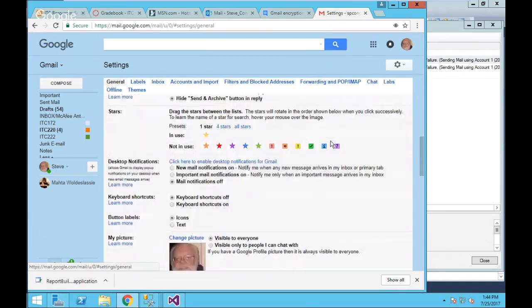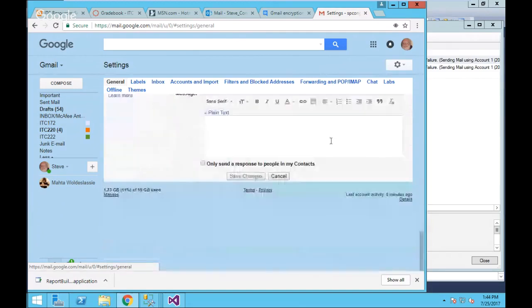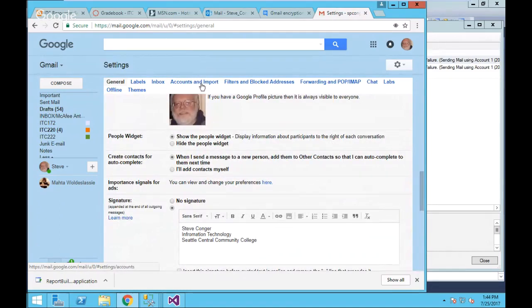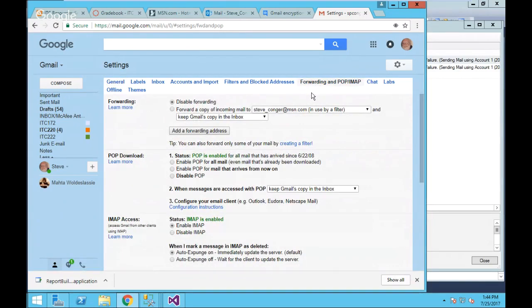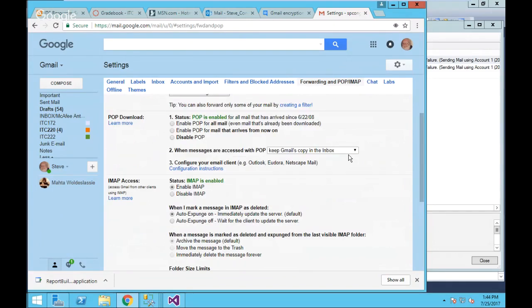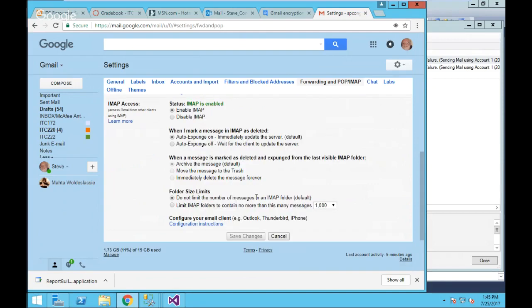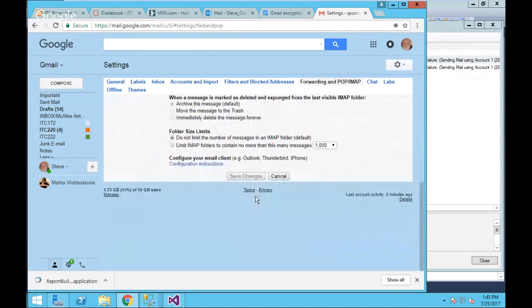I'm just looking. Button labels, my picture, personal, vacation. No indicators. Oh, we got all of these accounts, filters and blocked addresses, forwarding and POP. Keep Gmail's copy in the inbox. Disable forwarding. So that's probably part of my problem. So POP is enabled. IMAP is enabled. I think those both have to be. When I mark a message as deleted in IMAP, which message is marked as deleted? Folder size, is that configuration, your email clients.